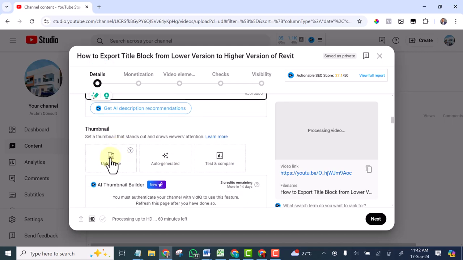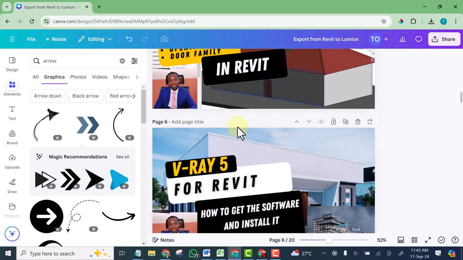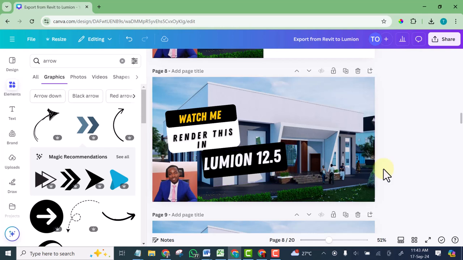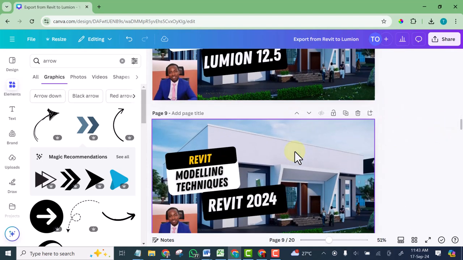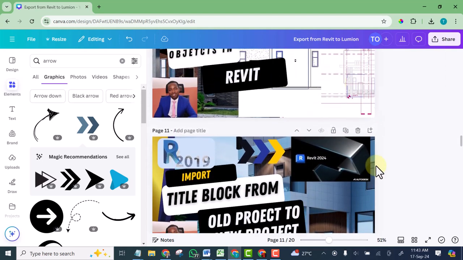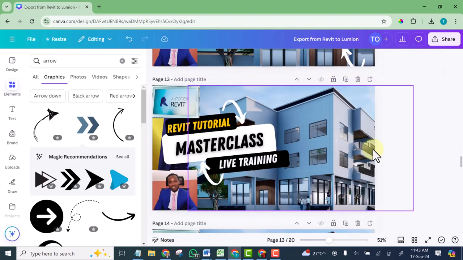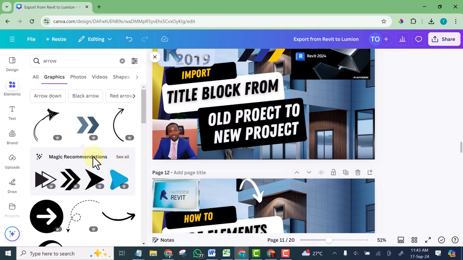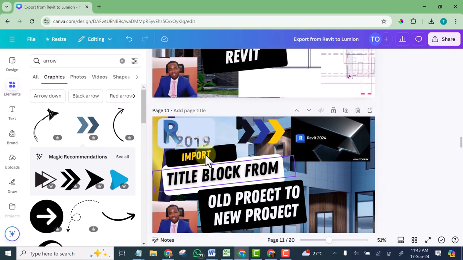Okay, then this is where you are going to upload your thumbnail. Now I designed my thumbnail in Canva, and I am using a paid version of Canva. I am using Canva Pro, meaning I am paid. I don't like using free, because there are so many things I want to use. If you are using a free version of Canva, you won't be able to have access to some things. So there are so many things you cannot use, like this arrow I use now. You can see it's pro. It means that if you are using free, you won't be able to use it.